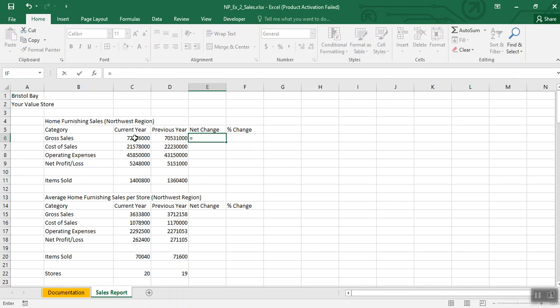That's what we know, guys. What is the cell address of the gross sales for the current year? C6. Click on C6. Minus, what is the total gross sales number for the previous year? Okay, D6. So that will give us the total net change. Did we make a profit? Did we make more money? Or did we make less money? We made more money, guys, because this is a positive number.